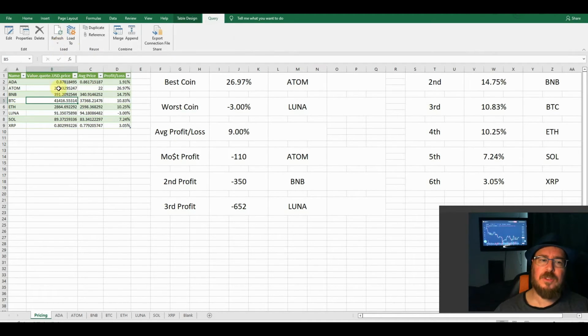Hey, wow, there has been some movement there. We've had some movement up here as well. So Luna is now our worst coin. So we're not going to be selling Luna, but why shouldn't we? We should sell Atom. It's doing quite well here, apparently. 27% up, so let's sell some Atom right now.